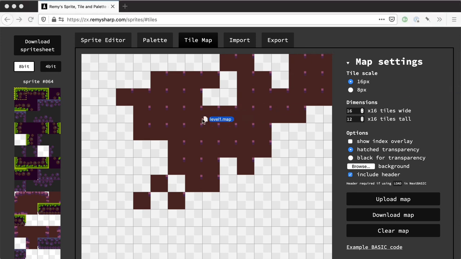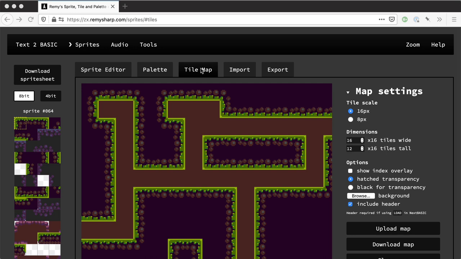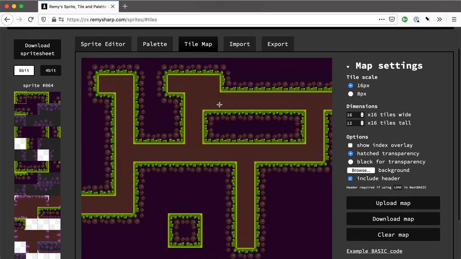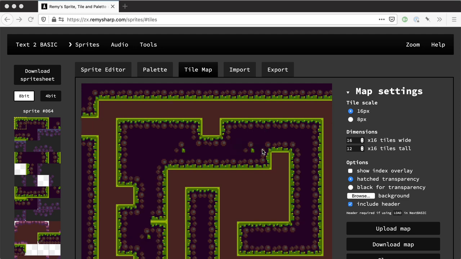This is a tilemap that I prepared earlier. I've just dragged it into the browser. It's important that I'm in the tilemap section. I've dragged into this area. And this is the tilemap that I'm going to draw on the page, but I also have a second level. And this is a second tilemap that I have.